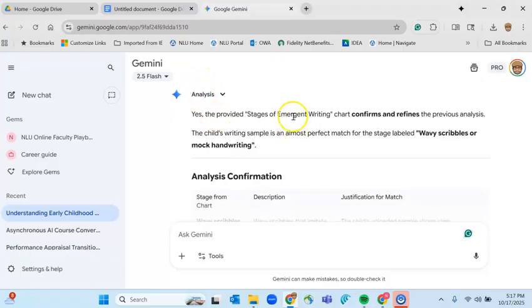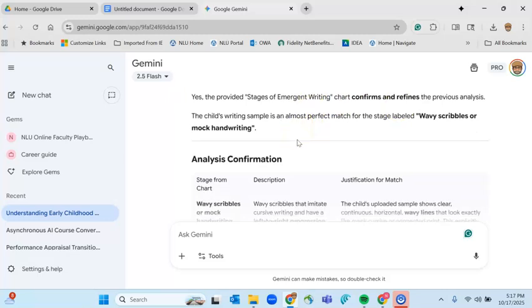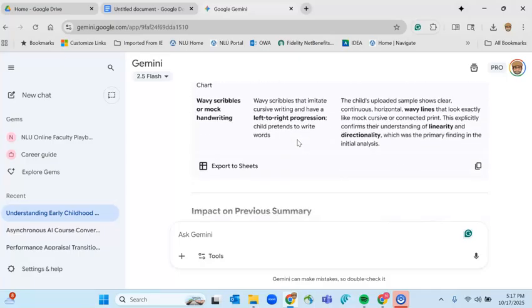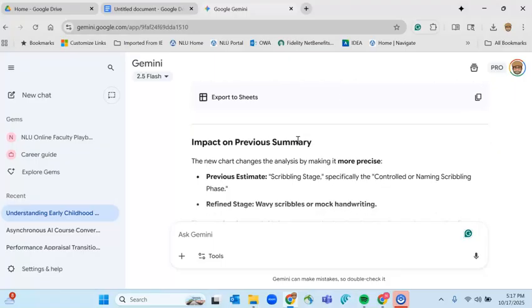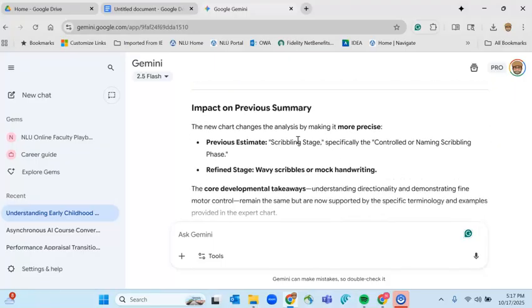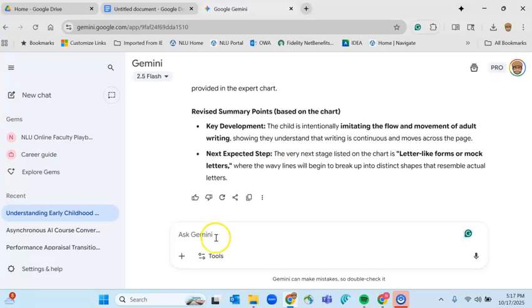So now it's changing. That chart that I added confirms and refines the previous analysis. The child's writing sample is an almost perfect match for the stage labeled wavy scribbles or mock handwriting. Bingo. So now we're going. Now we're getting into it, and we're getting more precise, right? We're talking about the scribbling stage.